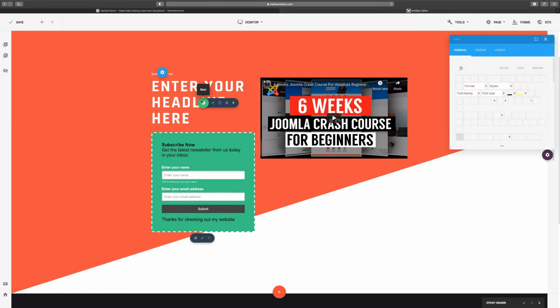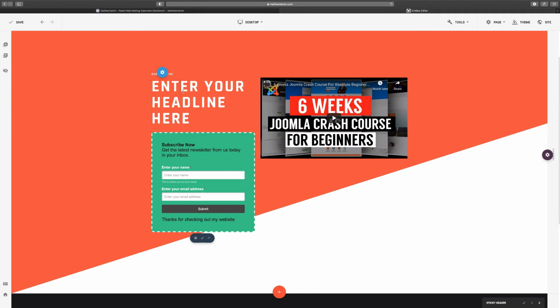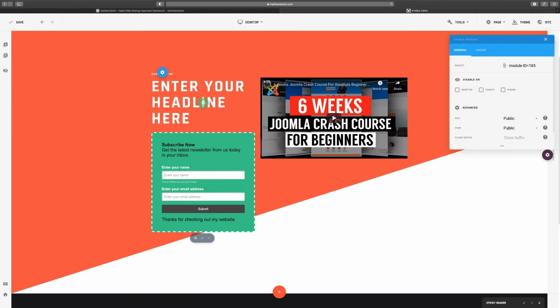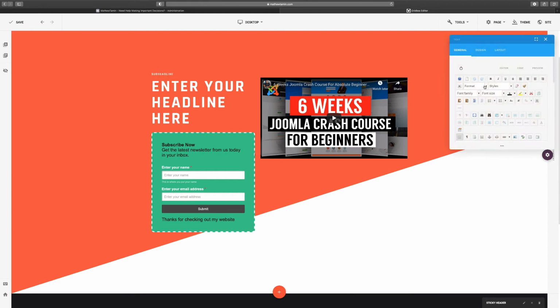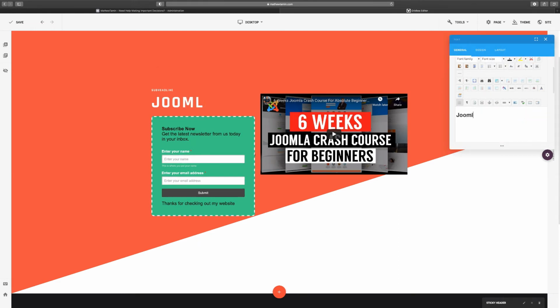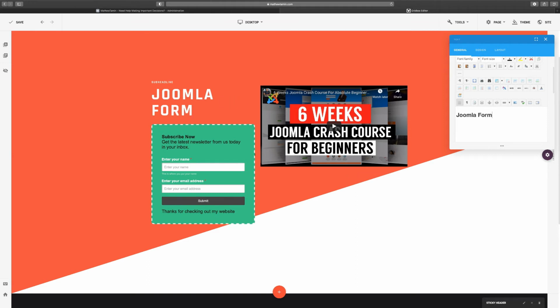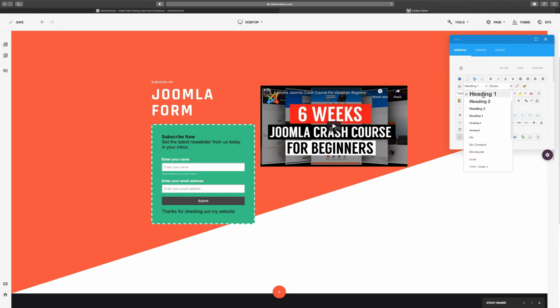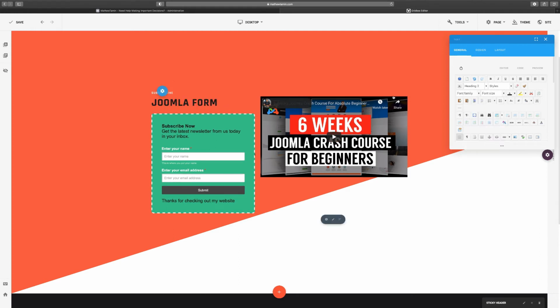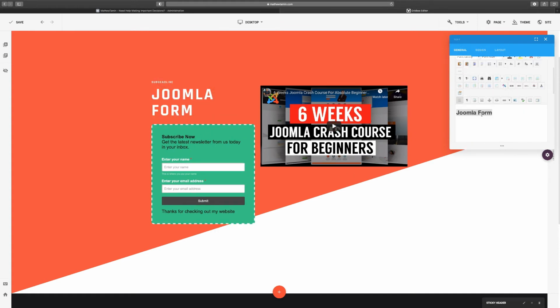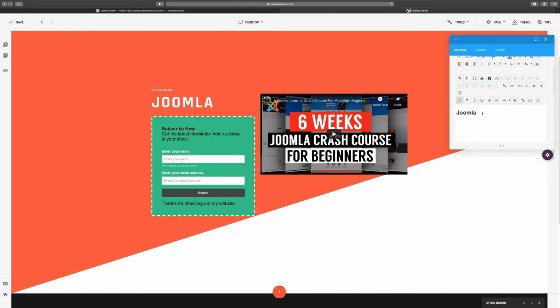You can just start to edit right from here as well. If you wanted to, let's say edit this text. Okay, so I'm going to click here to edit, and this is the Word document. I'm just going to put in here, Joomla form. And you can change the size of it if it's too big. I'll just leave it at the 1. And I can just call this just Joomla. All right, that's good for now.